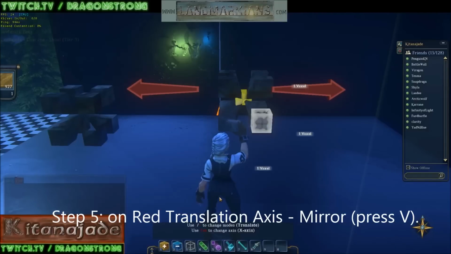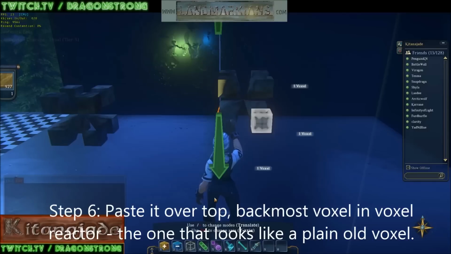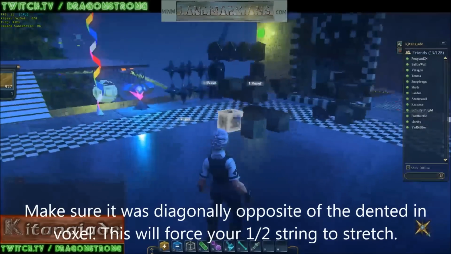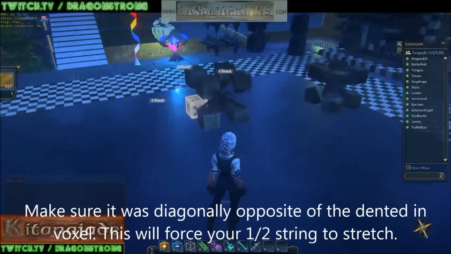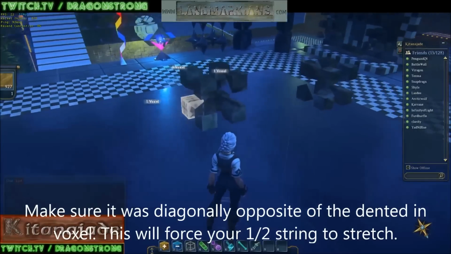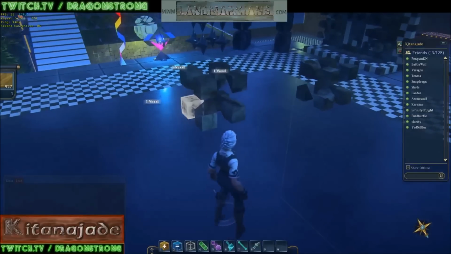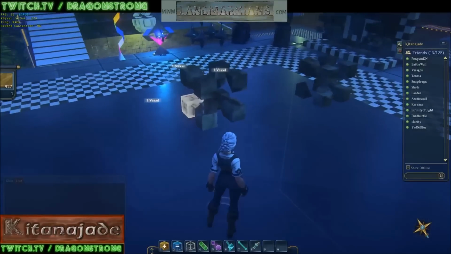And then you're going to paste it over the top diagonal voxel that is furthest away from the voxel you just copied. Now this will have forced the voxel in the reactor to react to the voxel you just pasted in there, why it's called a reactor, and it will have stretched out. It's very difficult to see.